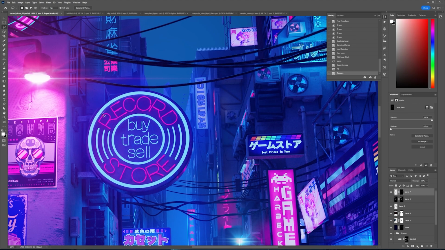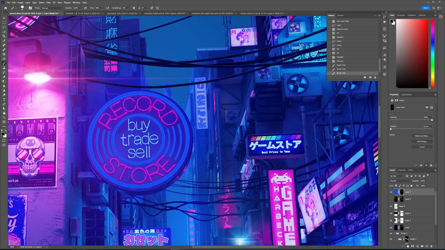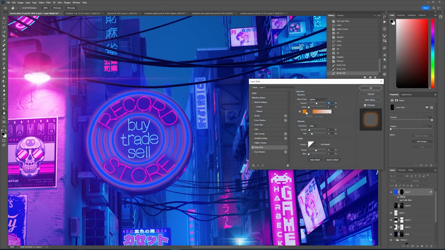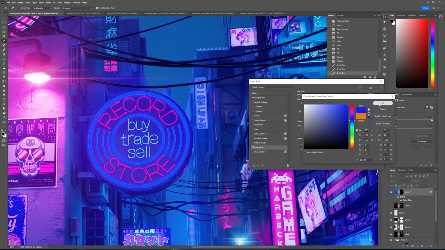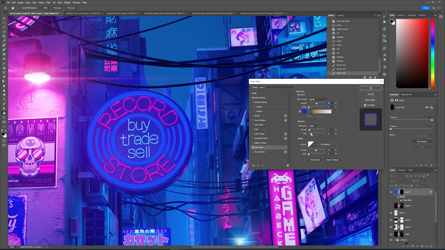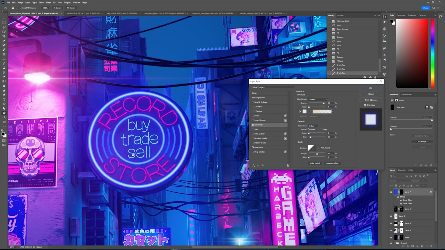Okay, so now I've created a mask just for this sign on the blue, and I'm going to give it a little more of a neon effect. I'm going to add an outer glow, a nice deep blue, and find the right tightness here. Then we're going to add an inner glow as well. It's going to be pretty white so that it adds a hot core to the sign here.